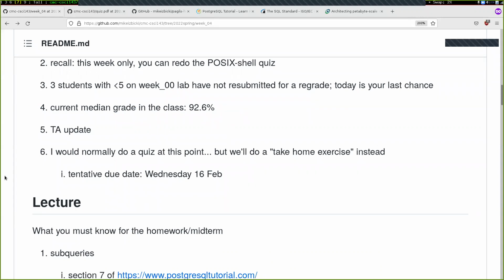And so I don't want to schedule a quiz and then have to cancel it. We're already going a little bit fast, and I don't want you to feel stressed out about having to study for the quiz. So that's why it's the take-home exercise instead. But taking it seriously will help you on the midterm, so I recommend taking it seriously. Any questions on any of the administrative stuff for the class?